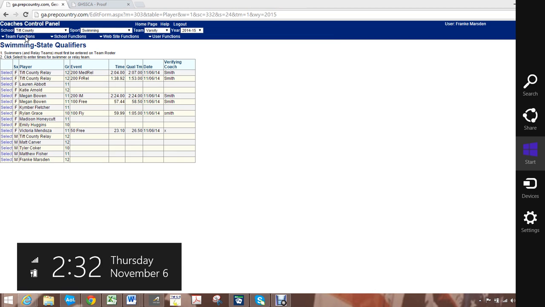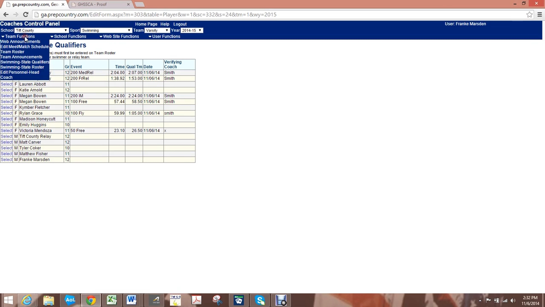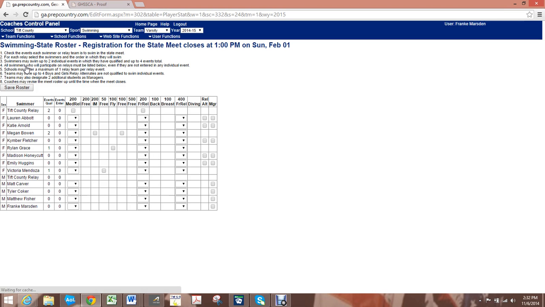To actually do your state entries, we'll go to Team Functions and select Swimming State Roster, which will take us to the state meet entry screen. Notice you've got some general reminders up here on how to do this. This is last year's interface screen. The technical deadline is actually Friday, January the 30th, if I recall correctly, at 4 p.m.